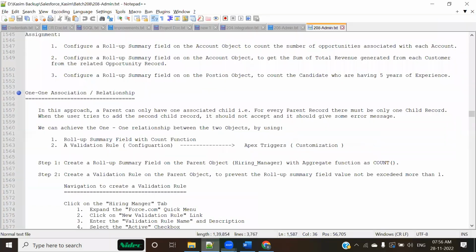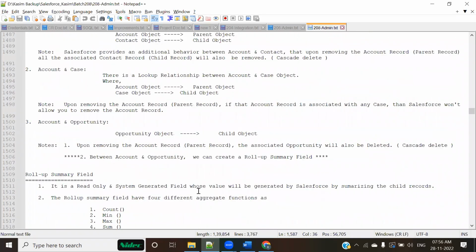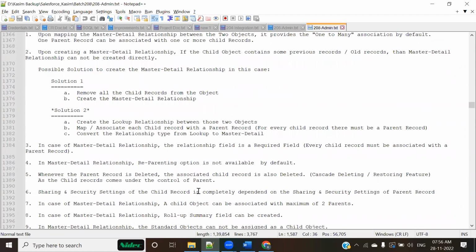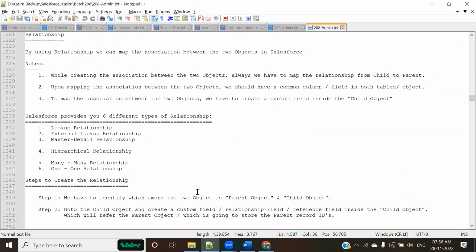So this is where we should create one-to-one association. Now, I have told you one thing. If they ask you this question about relationships in an interview, what you have to say is that there are 6 different types, 6 different forms of relationships. Lookup, external lookup, master-detail, and hierarchy. These are direct relationships.